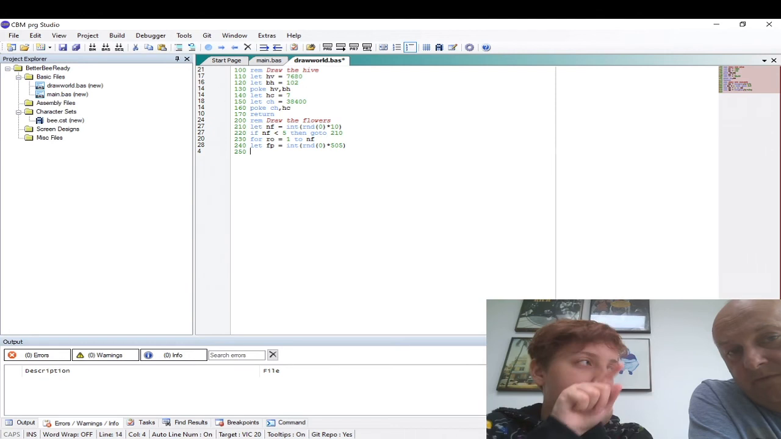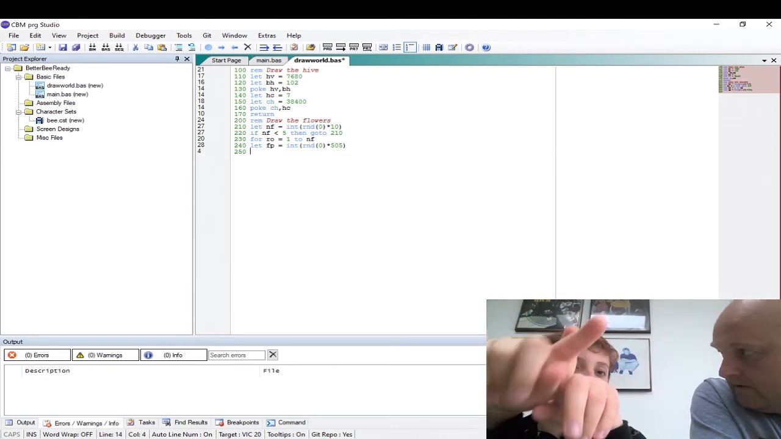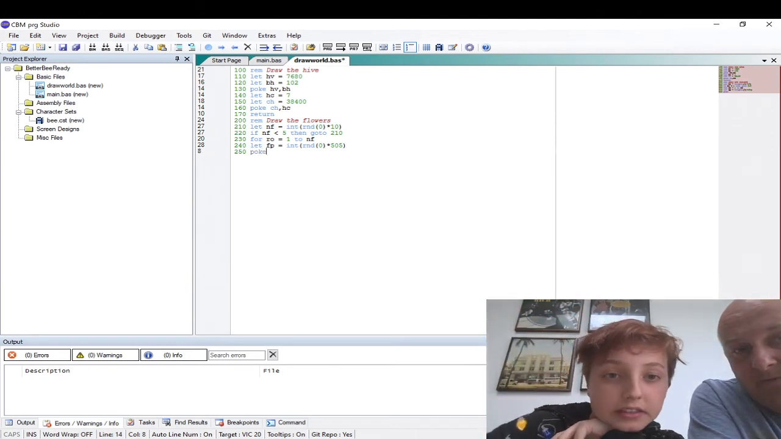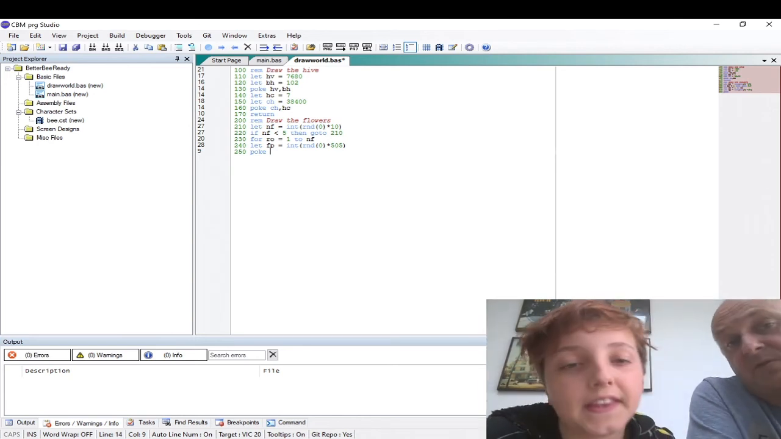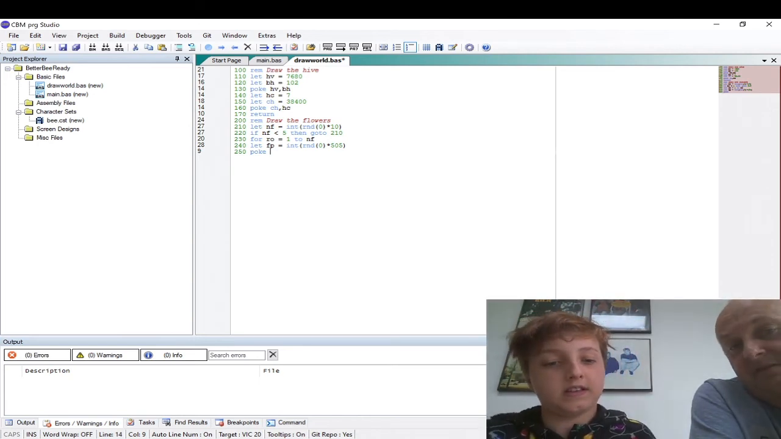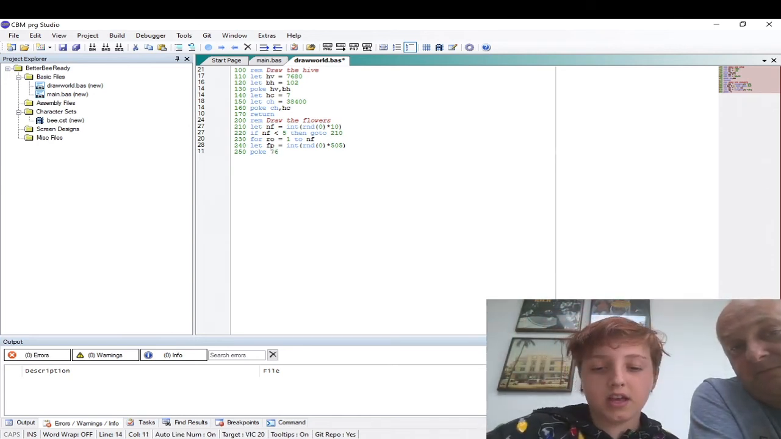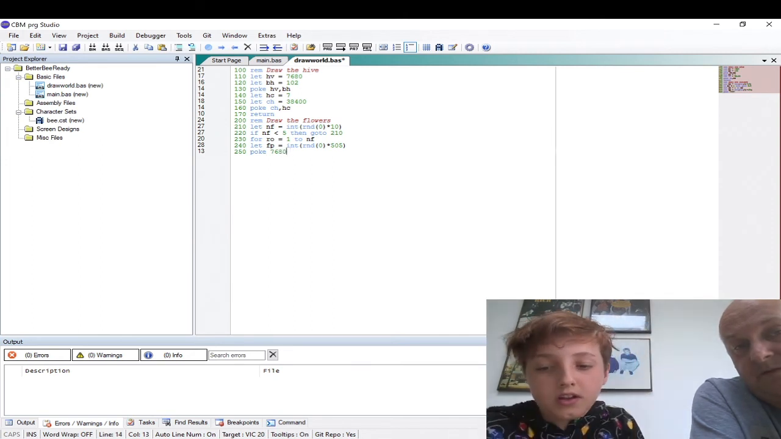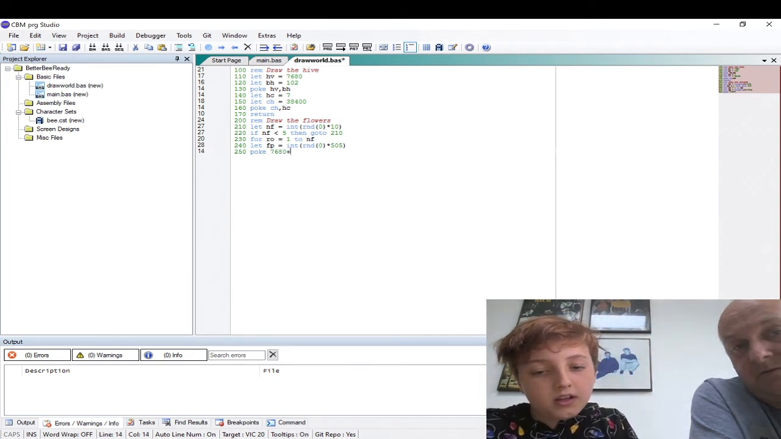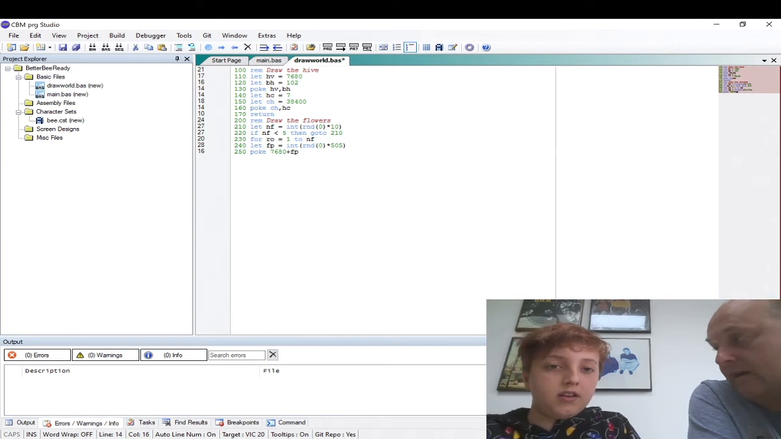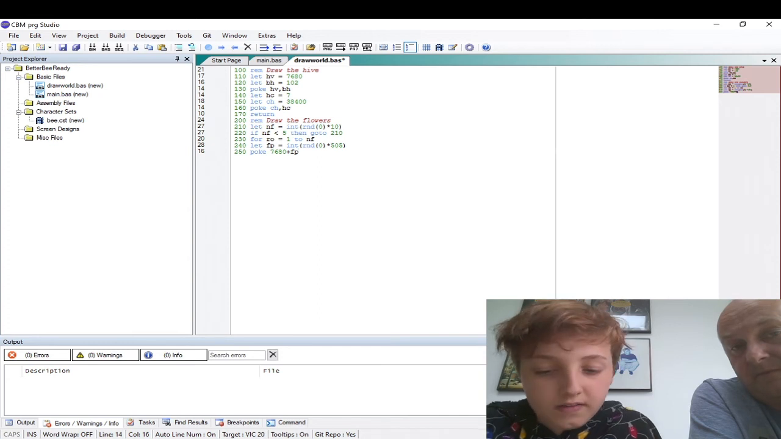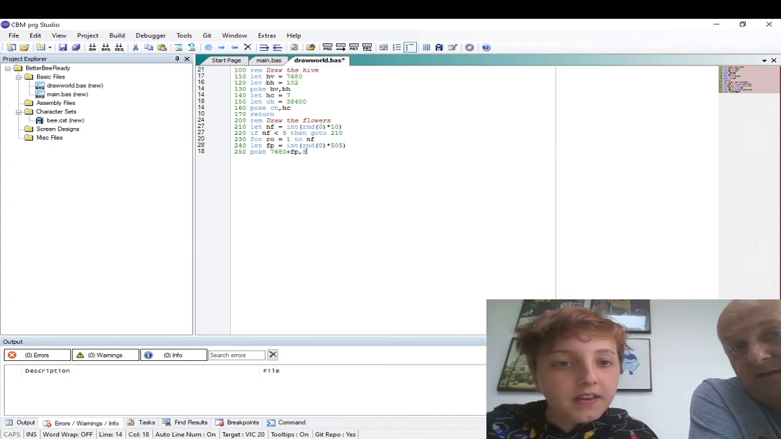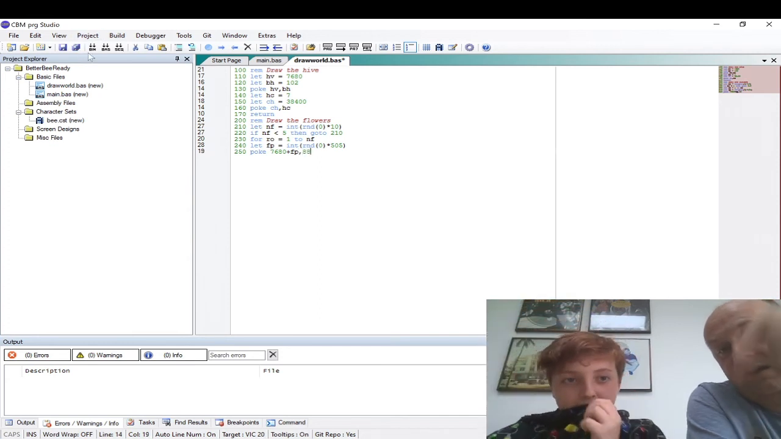Now we need to get it to put our flower, so we need to POKE. We need to POKE 7680 plus FP, with our character for our flower, which was 88. Comma 88. That's it. And then we need to tell it to go back around the loop.